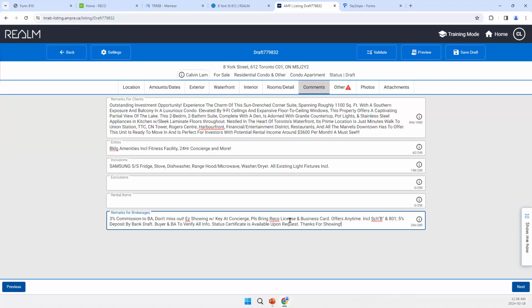You're going to bring the RECO license and the business card. Offer anytime, include Schedule B, A01. A01 is what? From their company, okay? It's not yours. And then 5% deposit by bank draft is very important, right? If you don't mention it, sometimes they will give you less deposit, right? That's still good, okay? Buyer BA to verify all info, status that is available, okay?